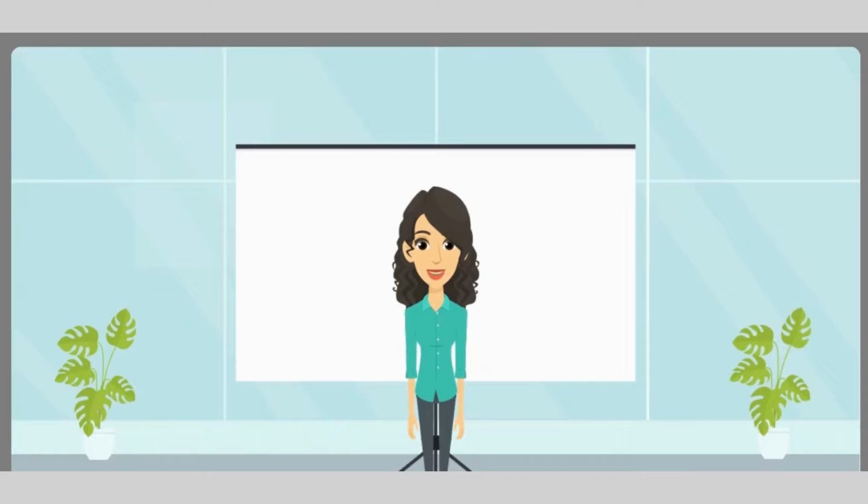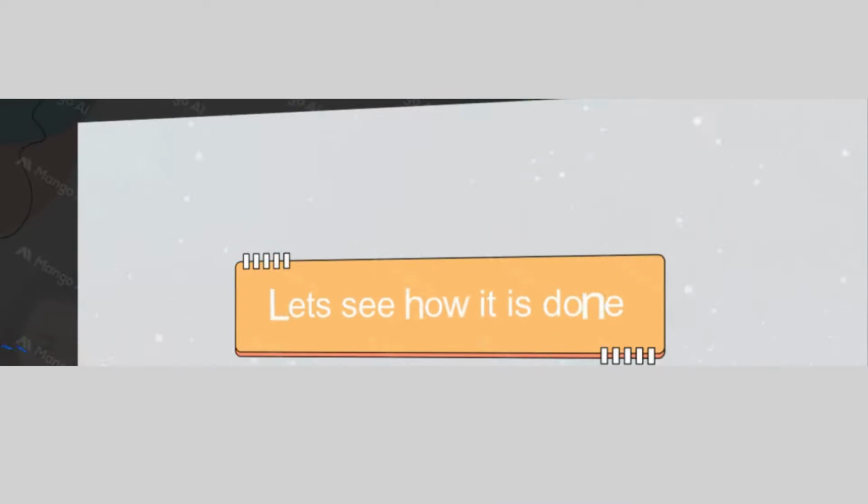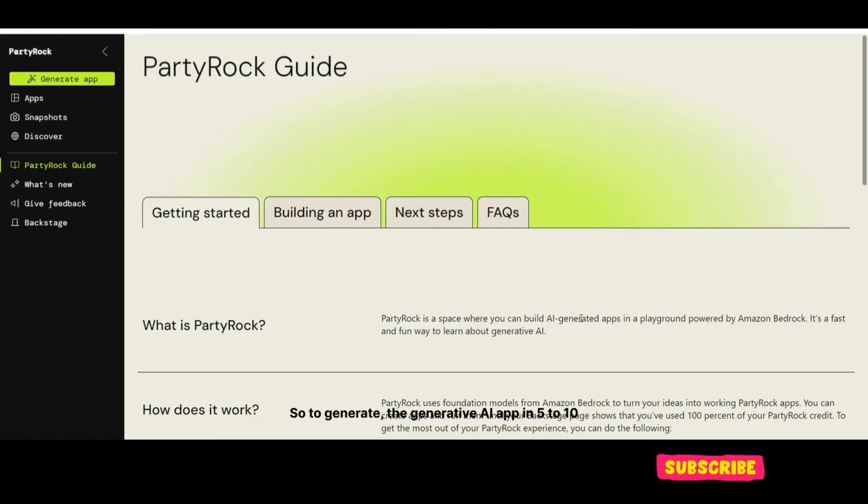In this video, we'll go through how to create a generative AI app in 10 minutes. So to generate the generative AI app in 5 to 10 minutes, we'll be using the Party Rock guide. Party Rock is a space where you can build a generative AI app using the Amazon Bedrock generative AI models. It is the funniest fun way to learn about generative AI.